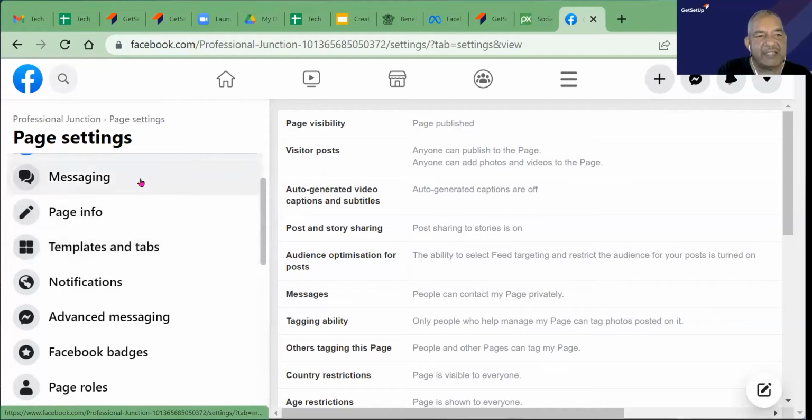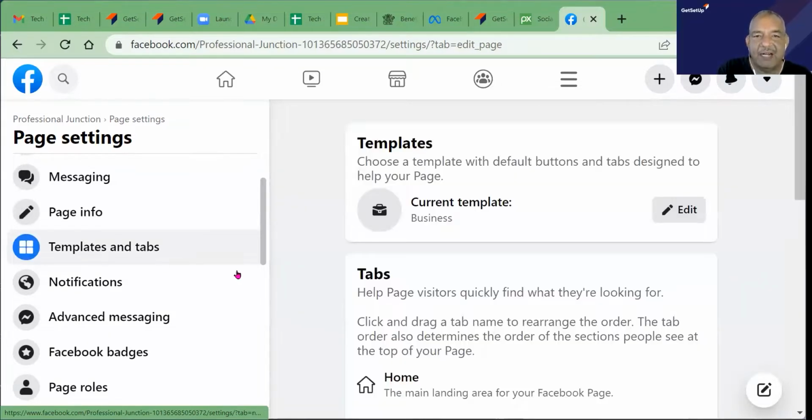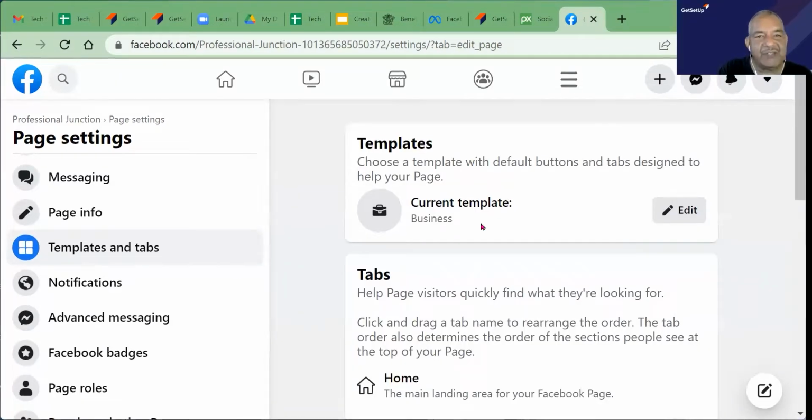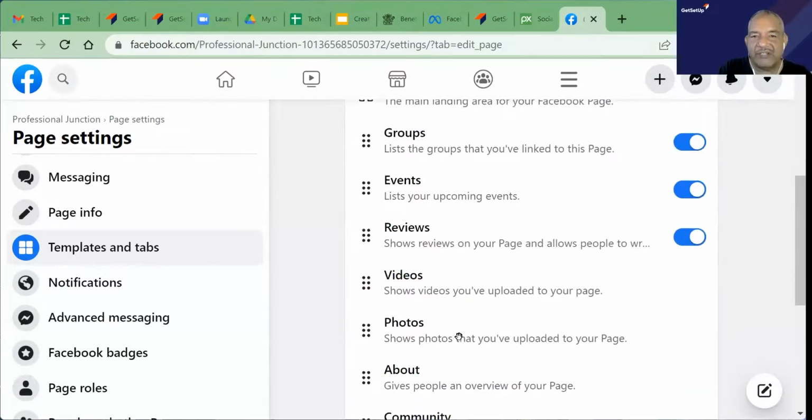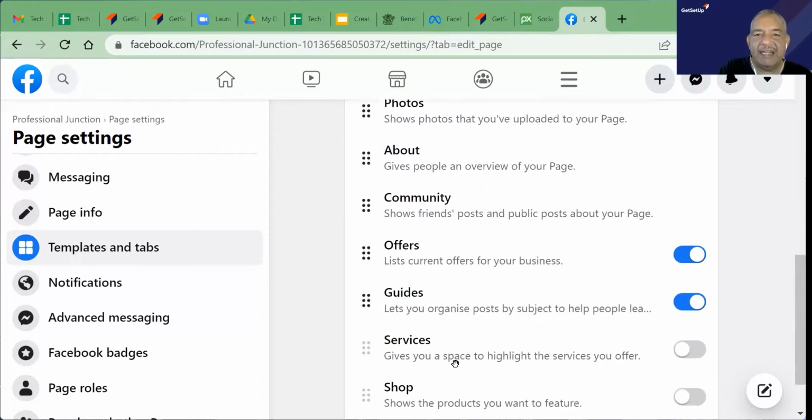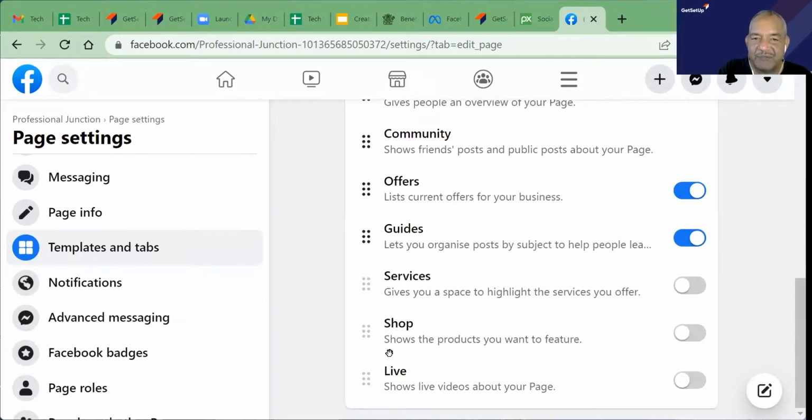The other things within settings are the templates and tabs. The current template I have chosen is business. I have all these tabs here. If there are any services or shops that we wish to add, we can add them. The live feature is also there on the business page. If we intend to go live, we need to switch this on here.